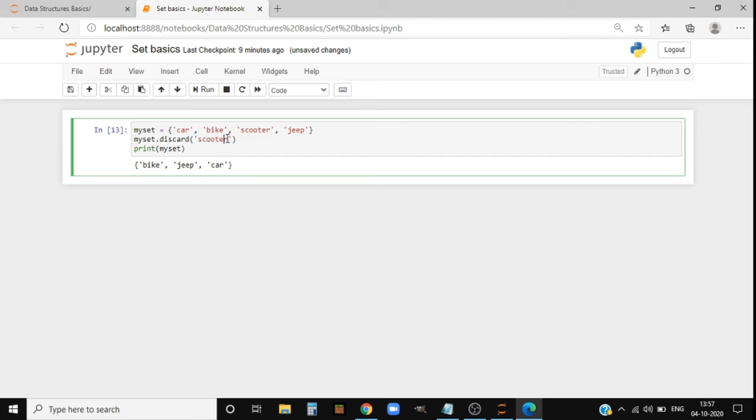But now let's type in an element that's not there in the set, like aeroplane. Now it just ignored what I said because aeroplane is not there in the set, and it just printed out the set. So this did not throw an error at me even though I typed in something that was not there in the set. So this is very useful.